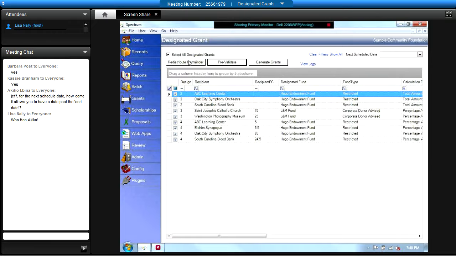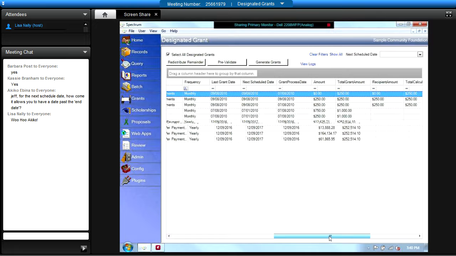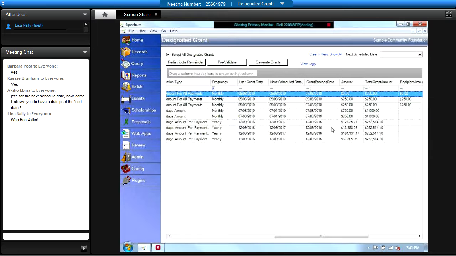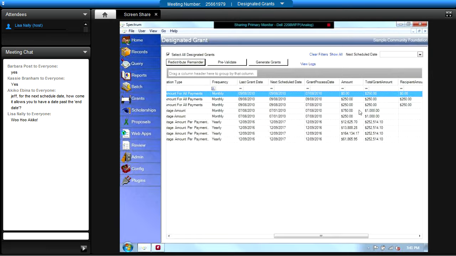Generate grants really hadn't changed any, but now the redistribute remainder logic has been added here as well. And if we look down there at number 4, this is the one that had a penny to be redistributed. So I'm going to select them all and then hit the button here, and it basically just says that the remainders have been distributed. And that changed this amount to 70.